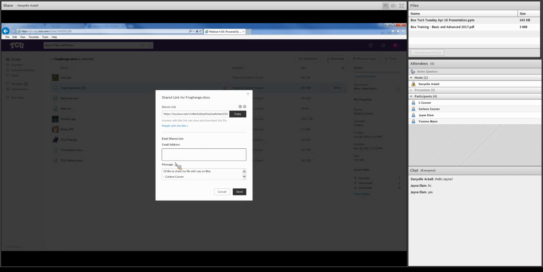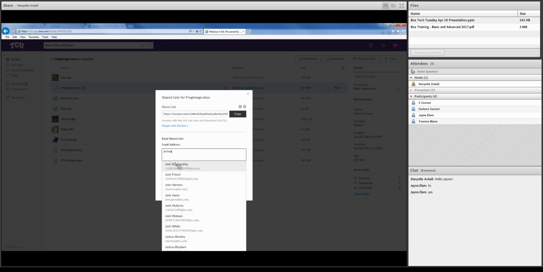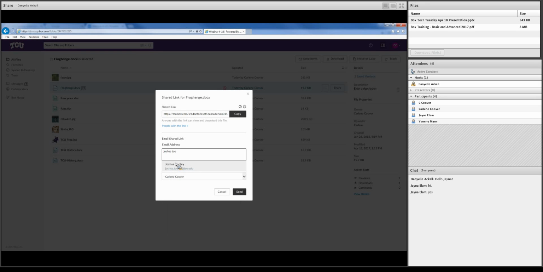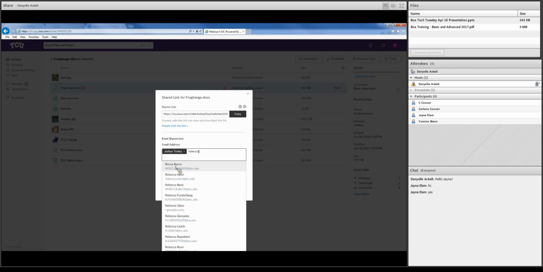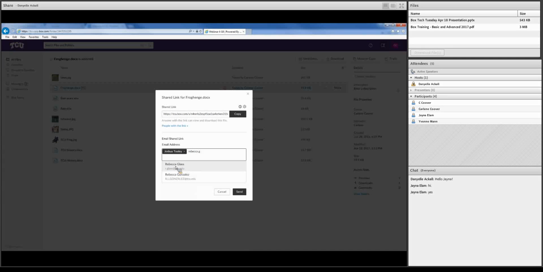Like I'll start typing in my boss's name, Joshua Tooley. Are you in there? There he is. And Rebecca Glass. Let's see if she's in there. Some of my co-workers here. And I can type in non-TCU emails, things like that. And pretty much just, again, choose people with the link, type in their email addresses, and click send.